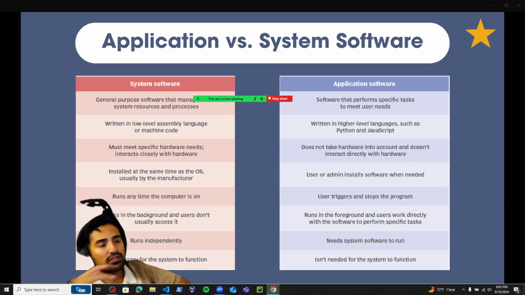So the user usually installs the software whenever you need it. You can add and remove these programs. OS, you do not want to remove your OS because then your computer becomes dead weight. It's just a hunk of metal that doesn't know how to work. So it runs in the foreground, and users work directly with the software to perform specific tasks. If you're on Word, you want to write your essay. If you're on TikTok, you just want to swipe through, get some entertaining content.